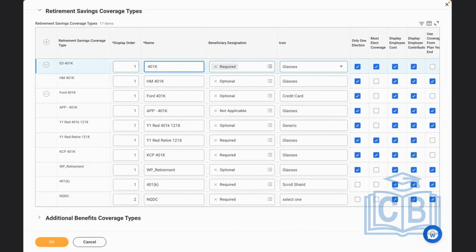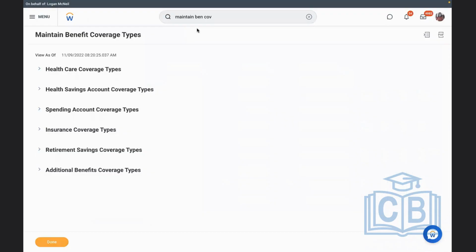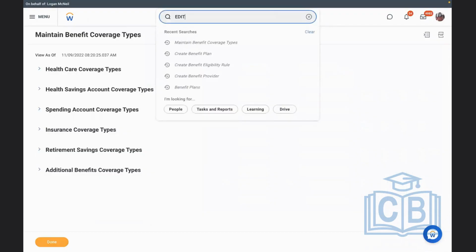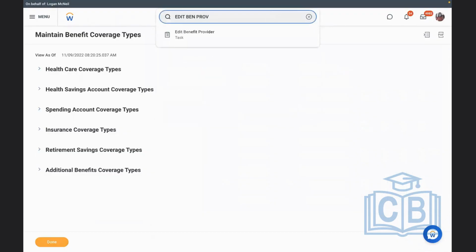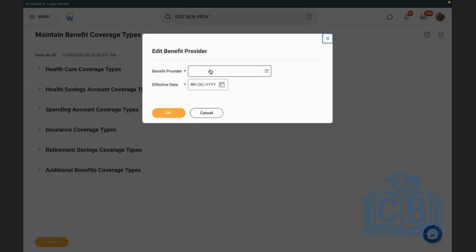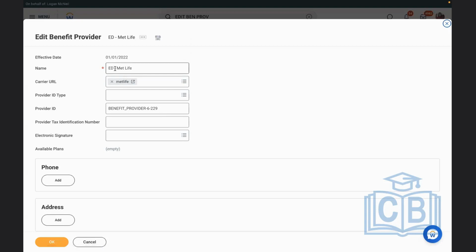What rule will I select? Okay, better I will use RBS 41. Provider name also I will change. Benefit provider. I'm just adding this ED RMD just for whenever you're searching, easily we will find. Easily, yeah. RPS life. Now we are good.